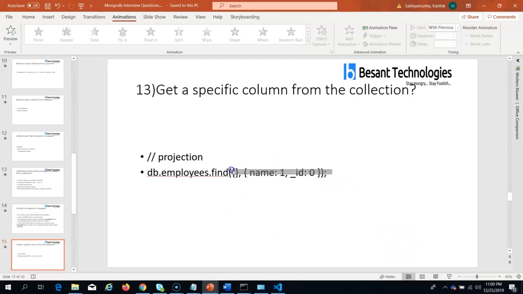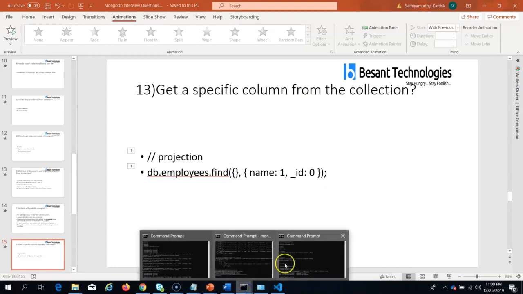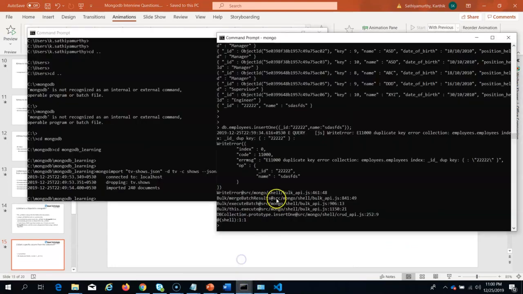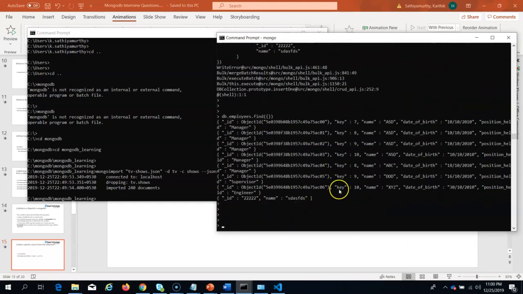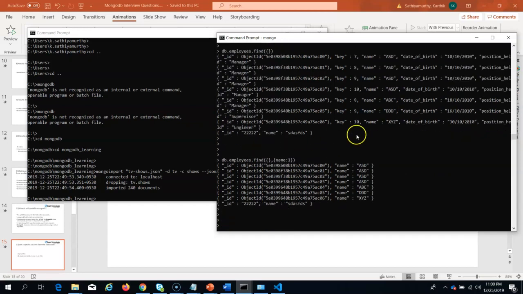You have to give something like this. Maybe the employees collection has so many fields, like key, name, position held, but I'm interested only in the name column. In that case, you just add another curly braces and you say only the field I need. I need only the name. So I will say name: 1. If you say like this, it will give the name.